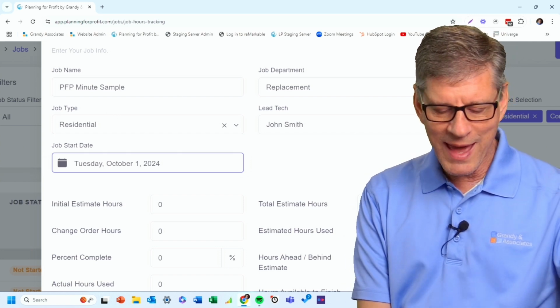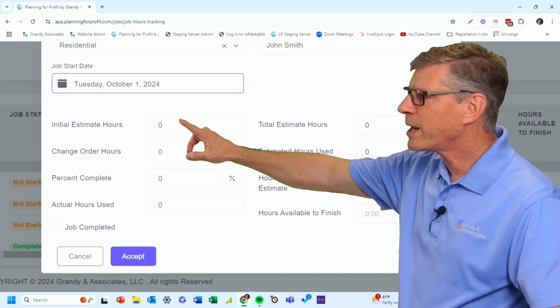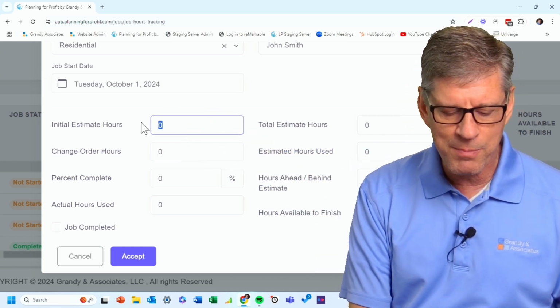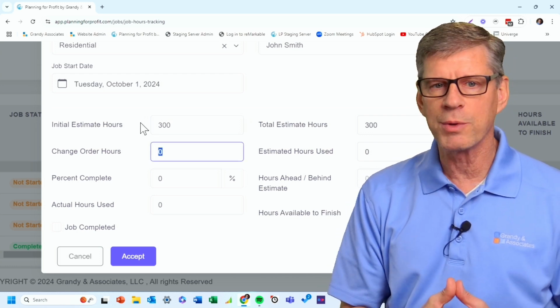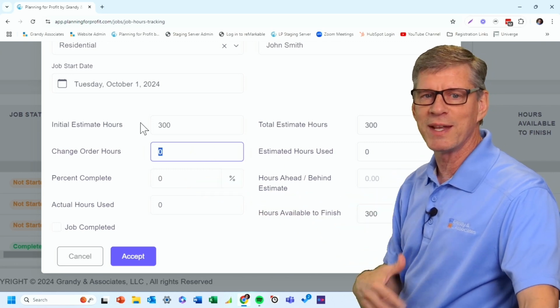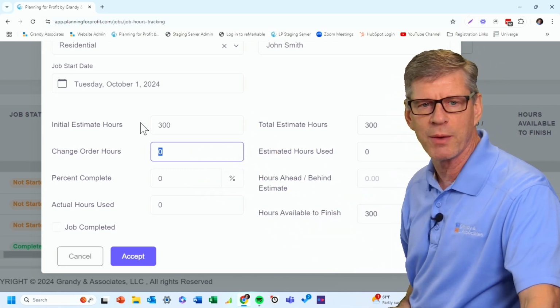Once we've got that in, now we go down to the bottom and you're going to enter how many hours were in that original bid or estimate that you had. Well, this job has 300 hours in it. Again, total man hours. Do we have any change orders? If at any point in the process you have additional change orders, you'll want to come back in and edit that. At this point, we don't have any.